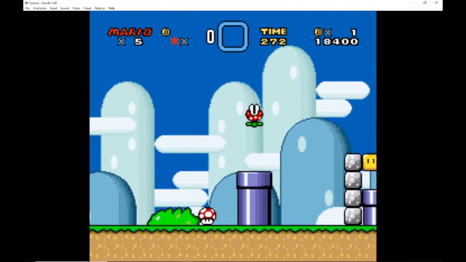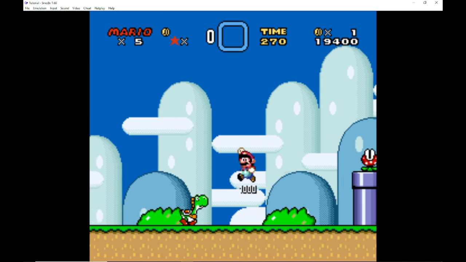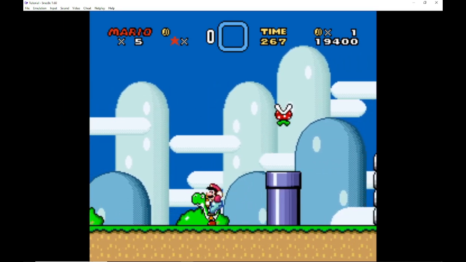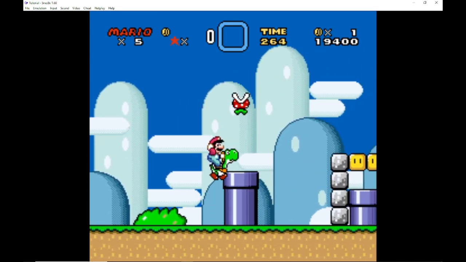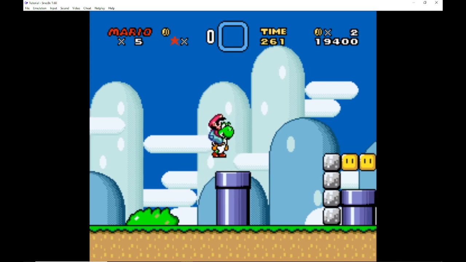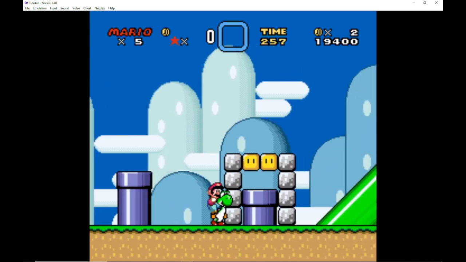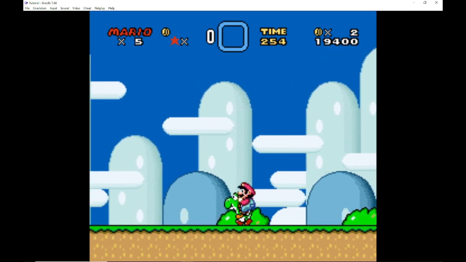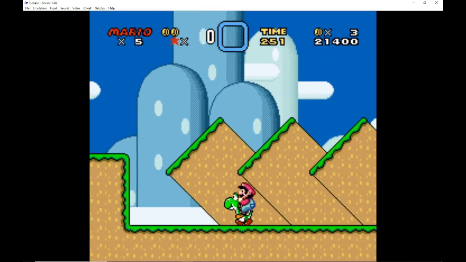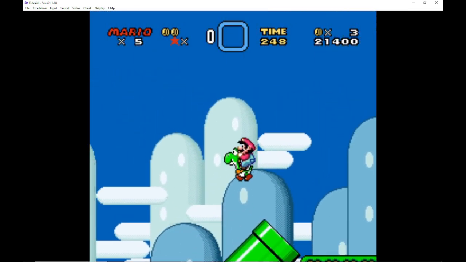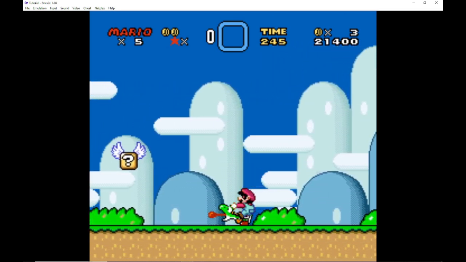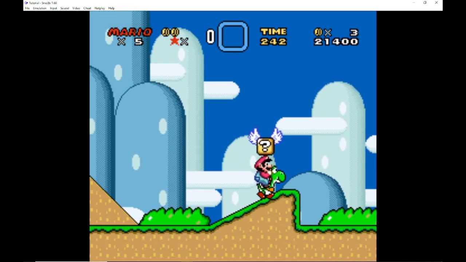Alright, so that is the basics on how to mod Super Mario World for the SNES using a computer. I'll see you in the next part, which will be covering slightly more advanced object editing.